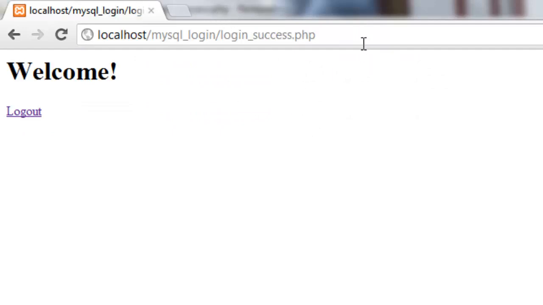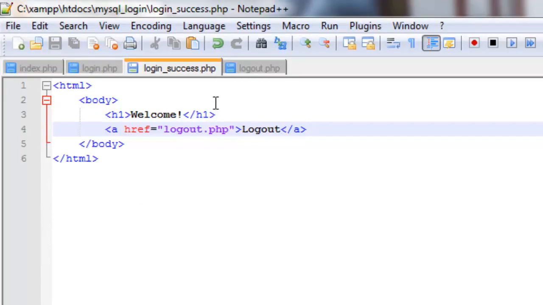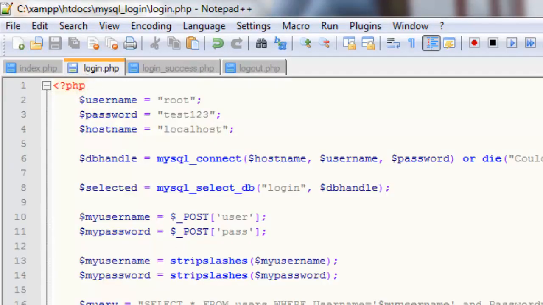So we need to protect against this, and the way that we're going to do this is use something called cookies. What cookies are is a piece of data that's stored on the client system, not on the server. So what we're going to do is create a cookie, and the cookie is going to check if the user's logged in.